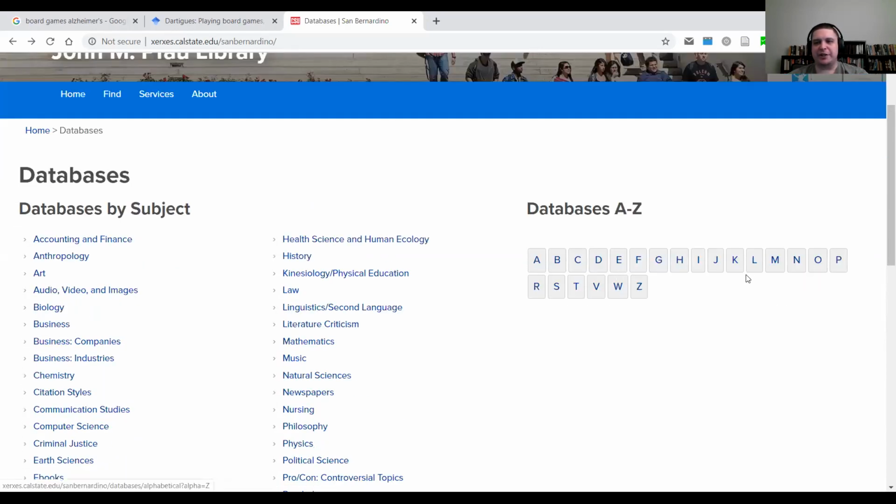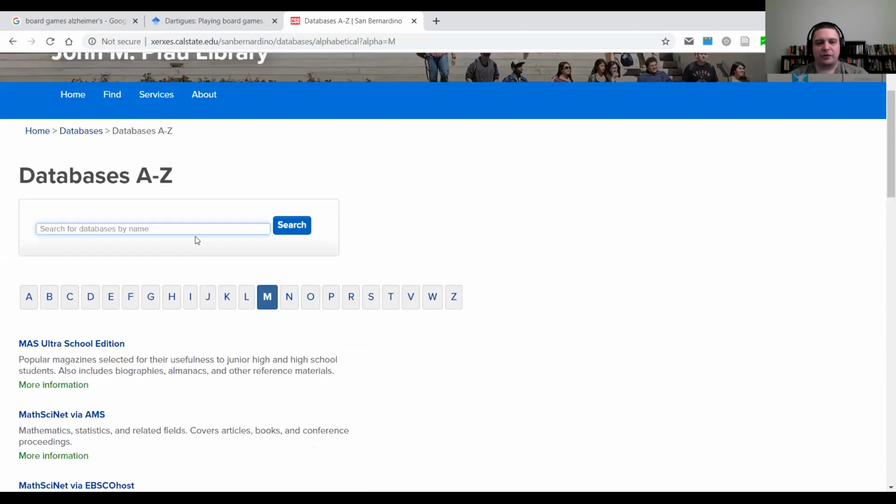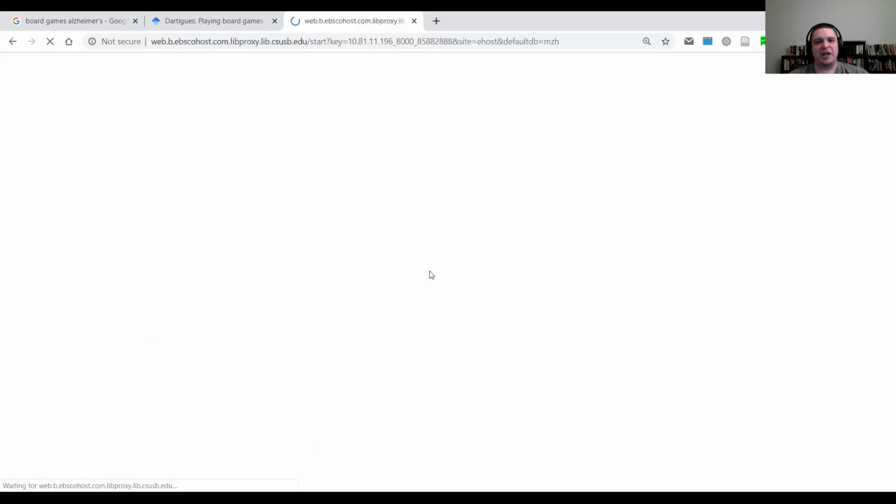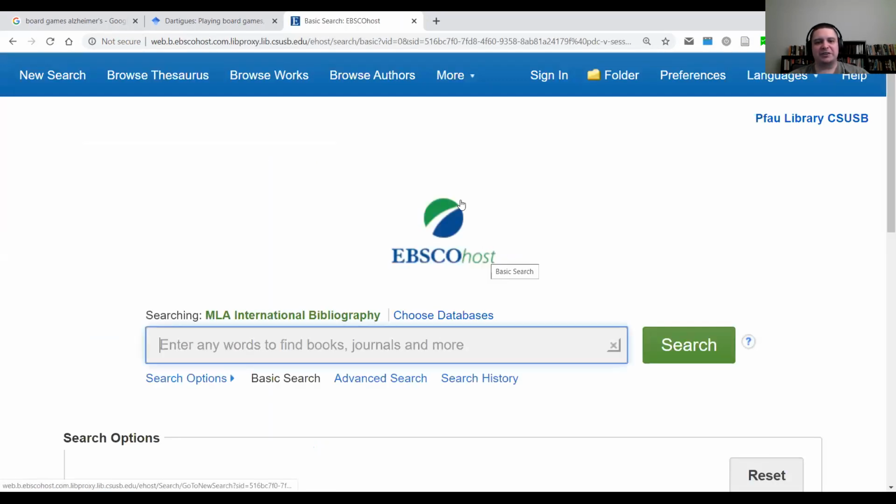If you happen to know the database name, you can also find it here in A to Z. So I know that in literature, the big database is called the MLA International Bibliography. So it just runs on EBSCO, I believe. Yeah, same thing there, but it has different search fields and, of course, indexes different information. So there's a lot you can do here.